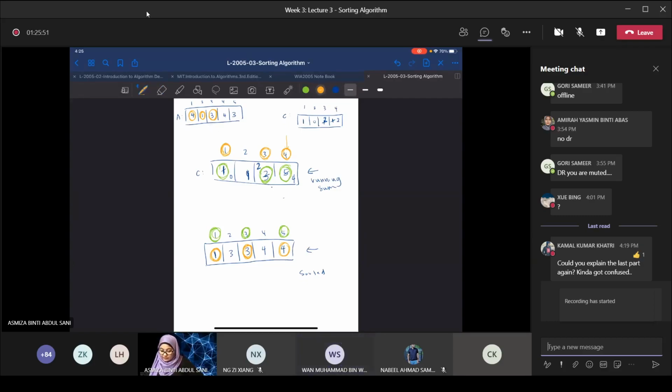So yes, we look at the next one. The next one is 4. Doctor, could you repeat the 2? How did it become 2 after the minus? Because I already put the 3 inside here. So whenever you have placed the element inside the output array, you will have to minus 1 from the running sum.